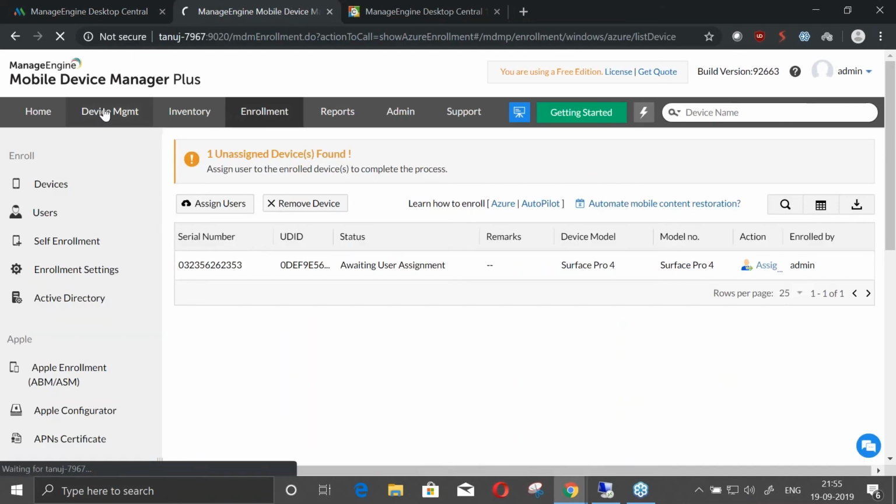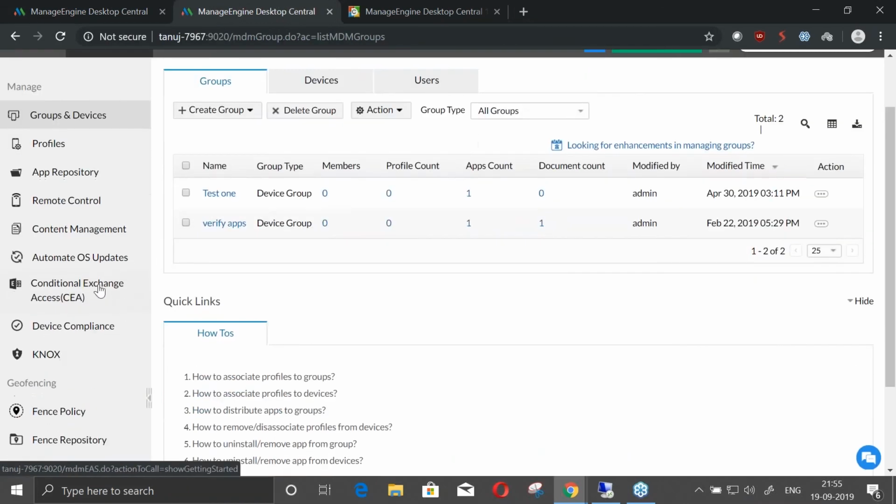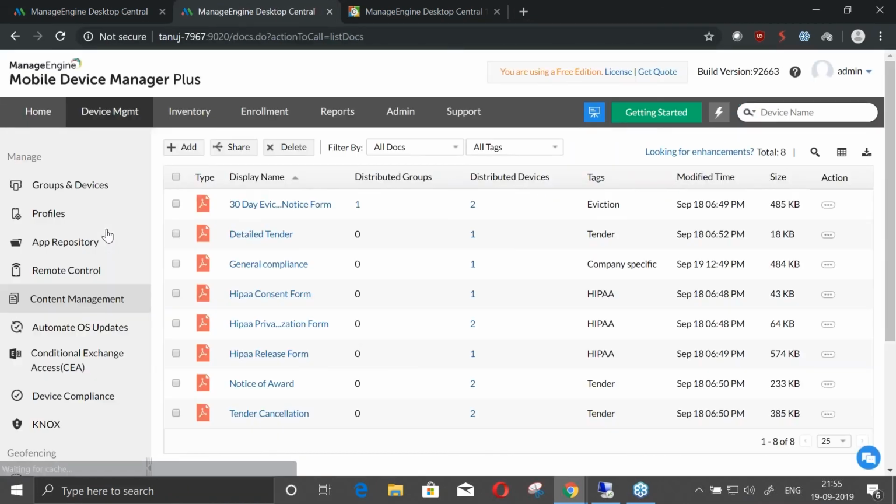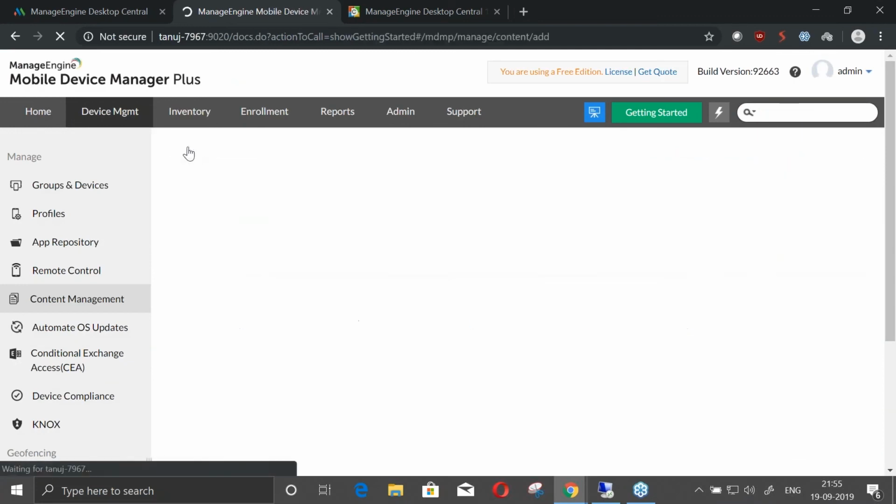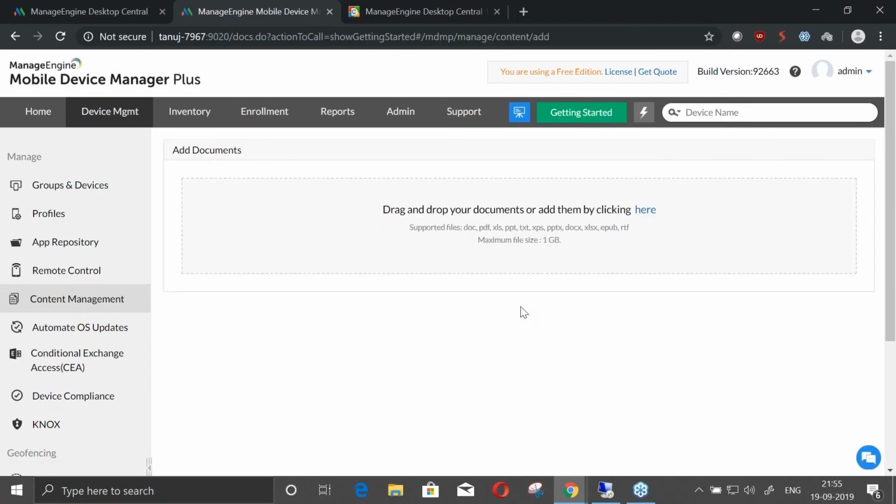So here under the device management tab, we have the content management tab over here. You can add all the required documents. It's not just PDF files. You can add any file that you'd like. It can also be a JPEG file or a video file as well, and any doc file, XLS, PPT. So as I mentioned, any file can be added to the content management tab over here.